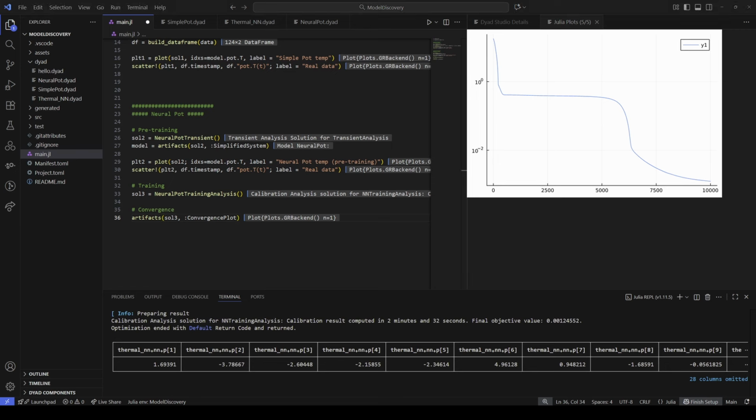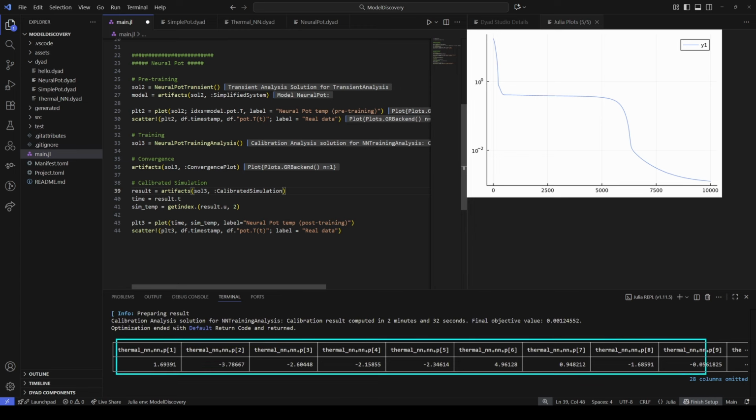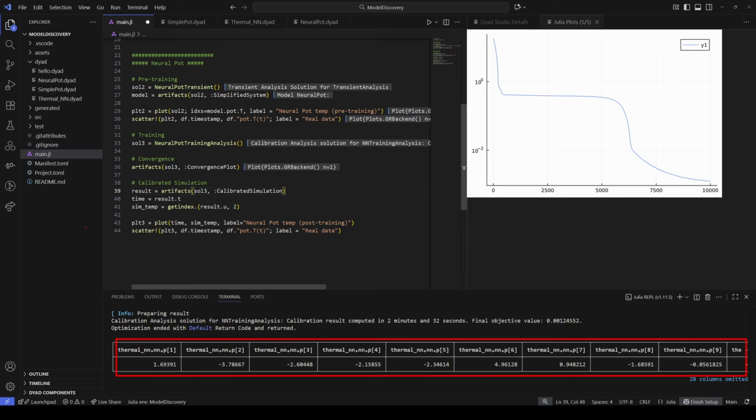Now let's take a look at the calibrated simulation results. So what we're going to take a look at is the simulated neural pot model if that neural network inside our neural pot model used all the weights that were discovered during the analysis, right? So I'm going to say that again. Just all the weights down here that we discovered during our training analysis, if we were to stick these weights back into our neural pot model, what would we get?